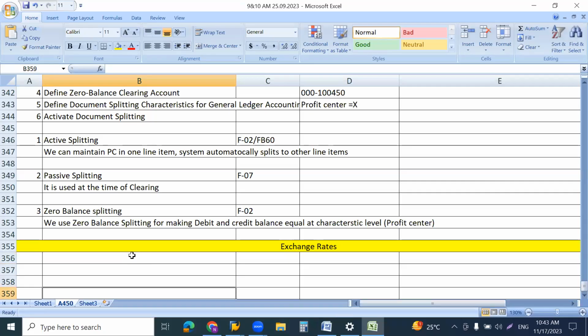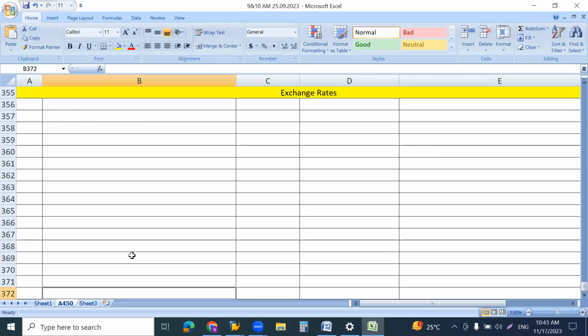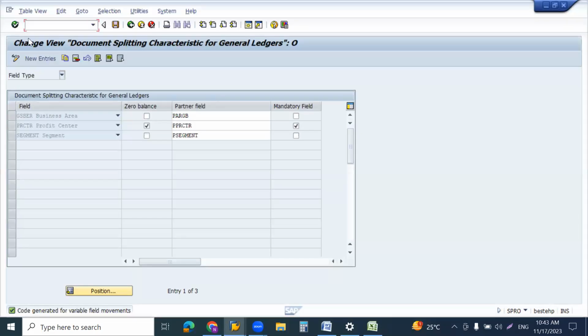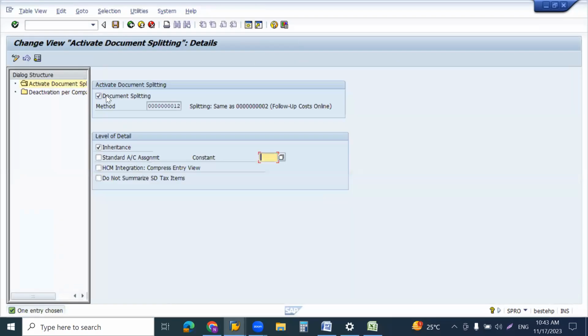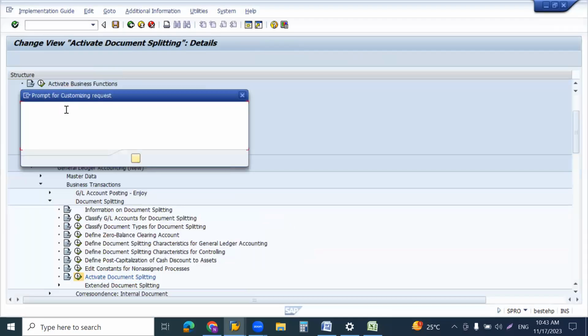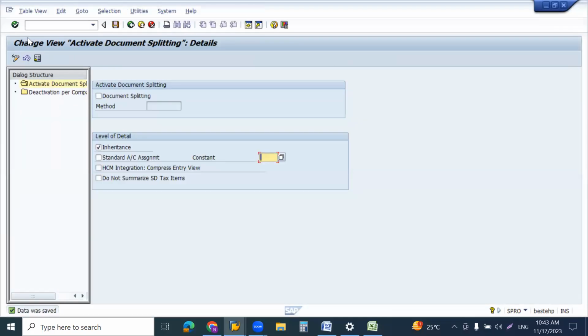So what is the standard configuration for this? I'll try to deactivate document splitting. Not required. If you activate document splitting, others will not be able to do their transactions. Okay. Activate, do your process and deactivate. Okay. Next one.